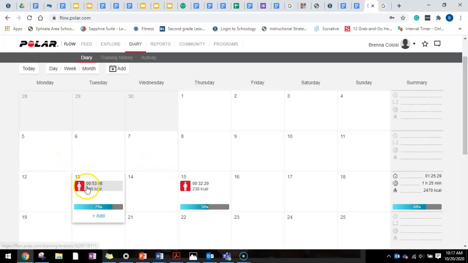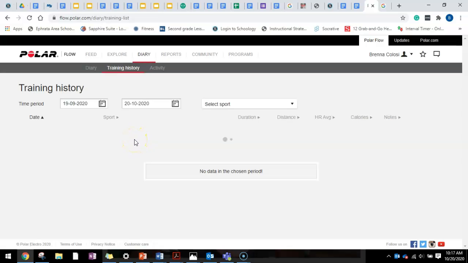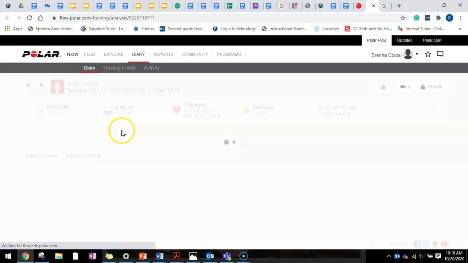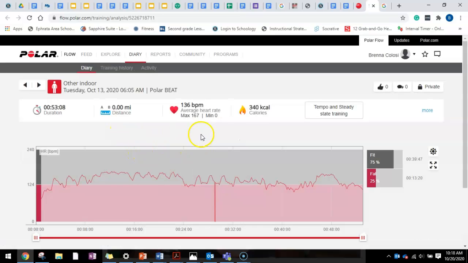The first is from the calendar, where you would just click on right here to access your data from that training session. Also, if you go to training history, it's just a little bit different of a format. It shows it in the form of a list, and you can actually choose what week or what time period you would like to look at. Okay, so either way, you're going to the same information. So you can click from here, and this is going to take you to your data for that particular session.